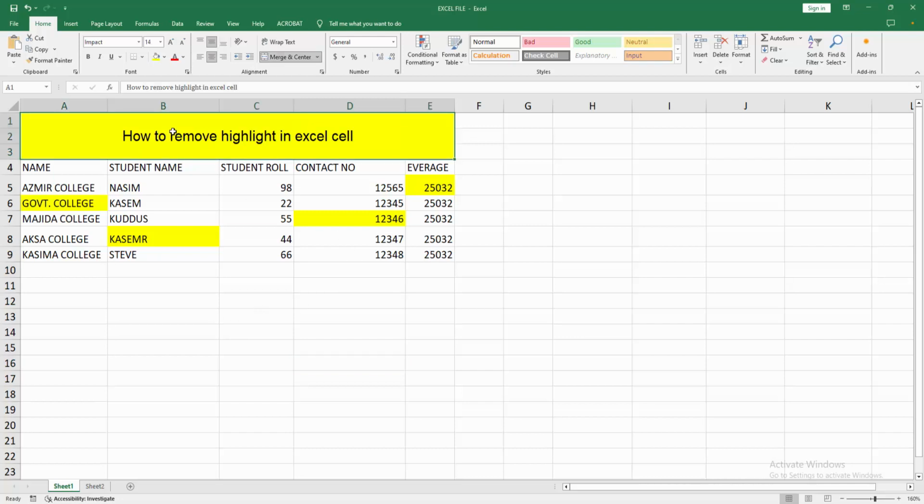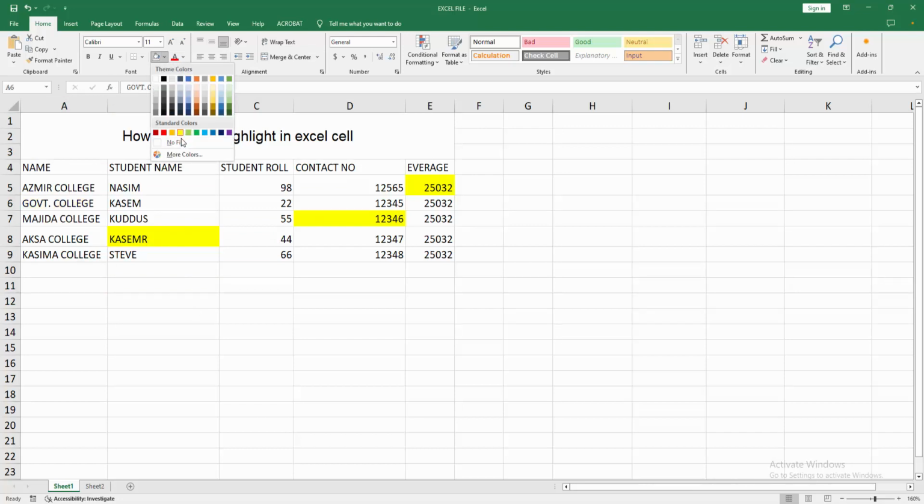At first, select this cell, then go to the home menu and click the highlight fill color drop down menu. Choose no fill. Now we can see we remove this easily. Now I am selecting another and deleting one by one. Otherwise you can delete at once.